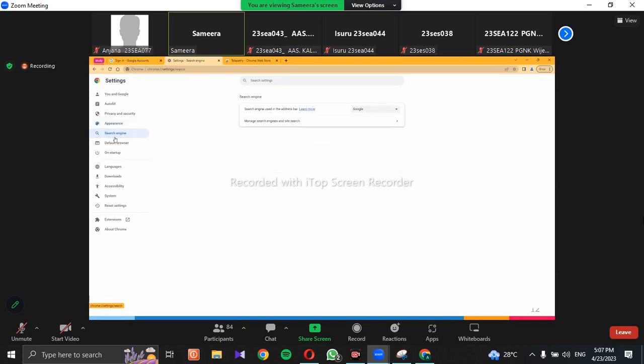So normally Chrome browser comes with the Google search engine, but if you want to change that into another one, you can do it from here. And then default browser. Default browser means if you have more than one web browser application, we can set whatever I want as a default browser. That means once I click on a link or a web page or web portal, the OS will automatically open up that default browser, right? So you can do that.